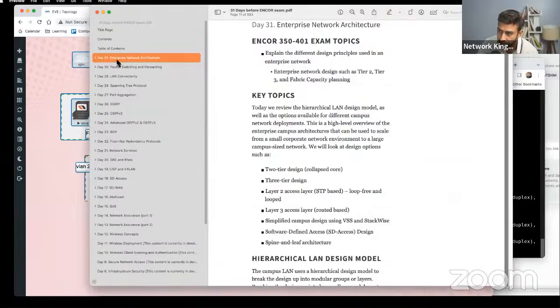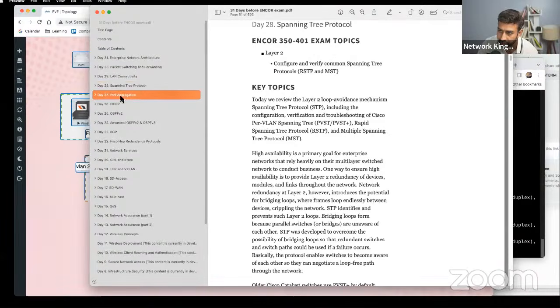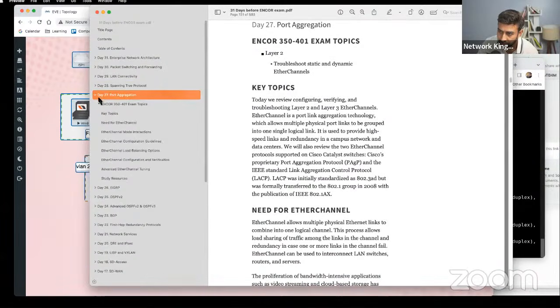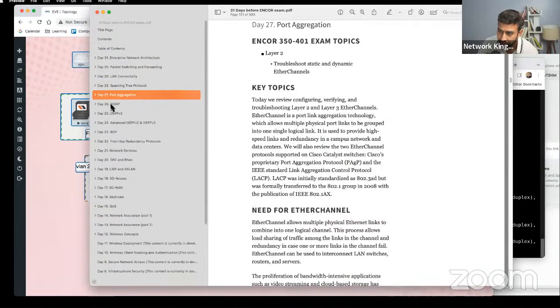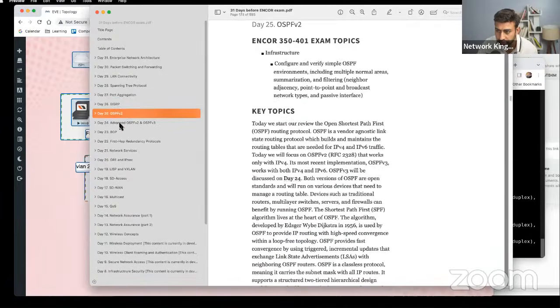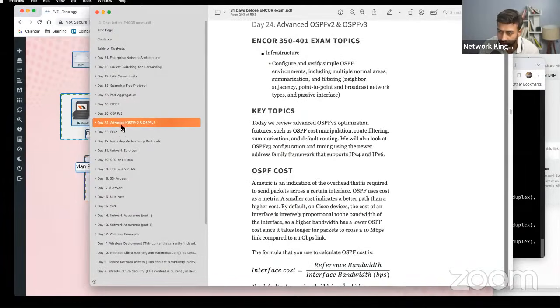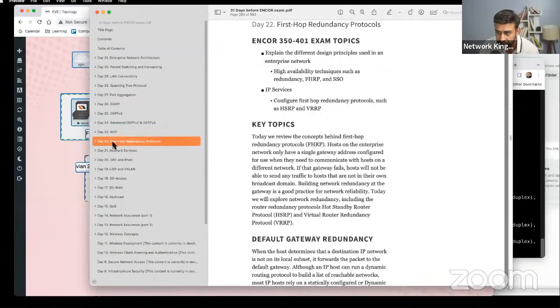ओके, like first we cover enterprise, packet switching, spanning tree. Okay, port aggregation means link EtherChannel. Then we cover EIGRP, OSPF for IPv6, BGP. This is HSRP. So maybe I will not use the same order, but we will cover these sections. This is what we are going to refer.